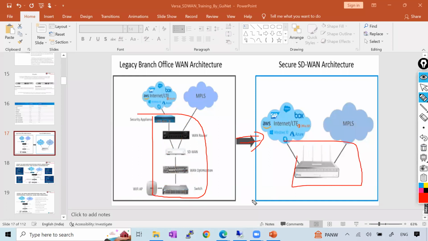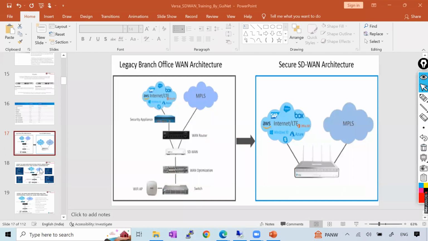And this has the same feature, what they all are doing here. What they are doing here can be done by the single Versa SD-WAN router. So whatever you can think of can be covered by this Versa SD-WAN router.